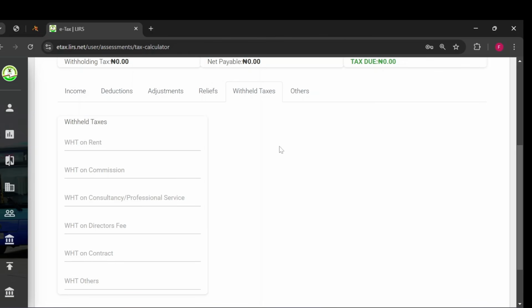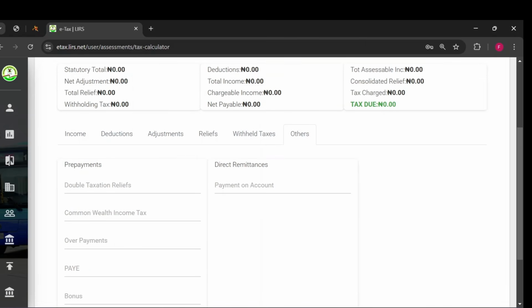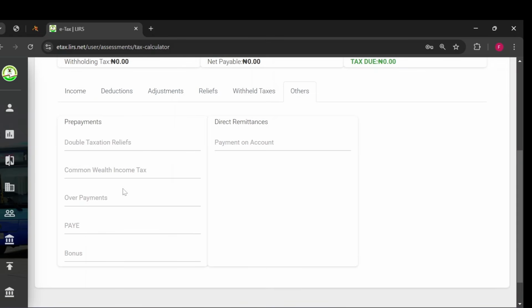Next, taxes paid. Withholding taxes are deducted from you if you are a freelancer or consultant that has issued an invoice, and your client deducted applicable withholding tax. Because WHT is like a prepayment, it is tax already paid in advance on your behalf. It reduces your tax liability.